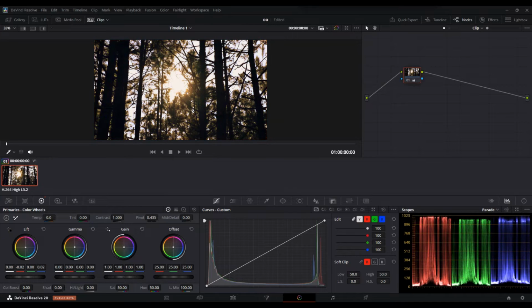Lift controls the darkest part of your image. Dragging the wheel changes the color tint in the shadows, while the slider below adjusts your brightness. Use this carefully to avoid crossing your blacks.